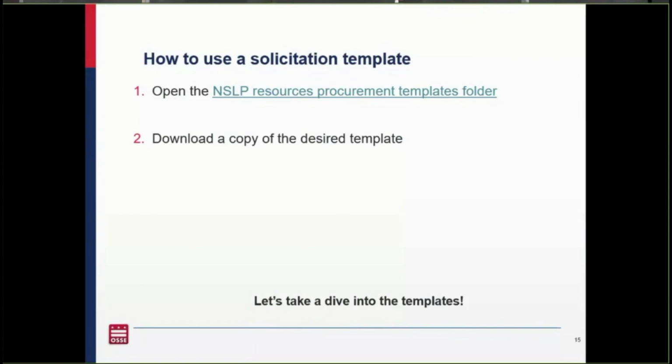All right, there's the link. So can everyone take a moment to open the folder? What this is going to take you to is our folder of solicitation templates. And the one we're going to walk you through is called OSSE NSLP Vended Meals RFP. So we've chosen to walk through this one as we think it's one that many folks may use. If you want to walk through this one with us, open the Vended Meals RFP. If you think you might be using a different template, feel free to open whichever one speaks to you.